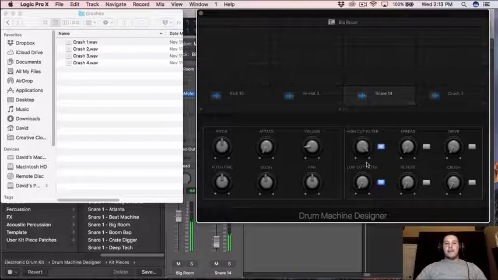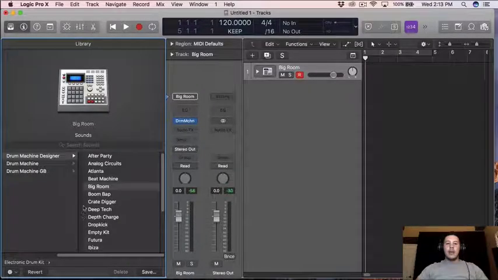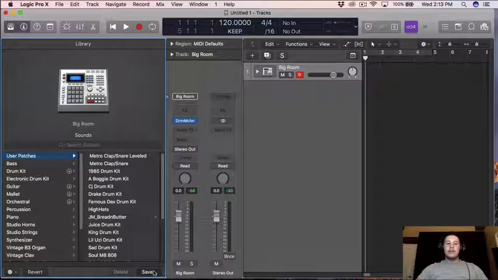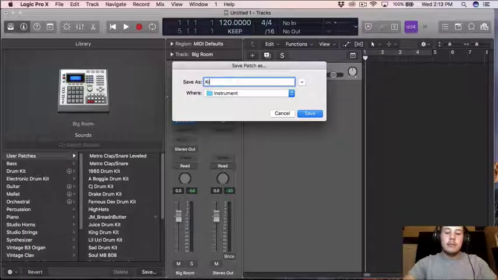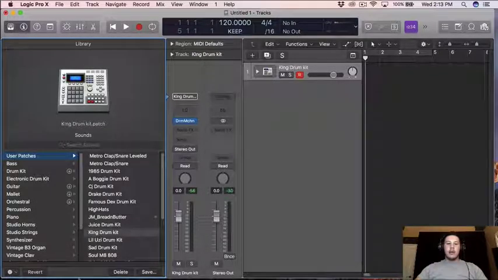Okay, once you have all your samples in there, to save this so you won't have to do this again, and it'll always be on deck so you can take it whenever you want, just hit the X, and before you hit save here, go back, go to User Patches, and then hit save. You can call this anything you want. Call it King Drum Kit. Just make sure it says Instruments under Where, and then hit save. Hit replace, and it'll be here.